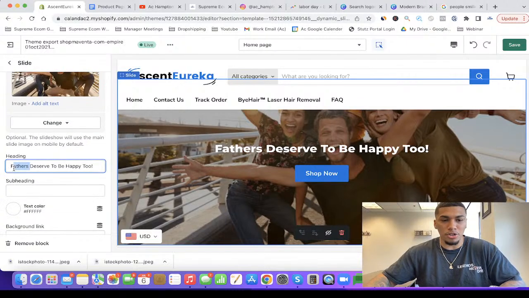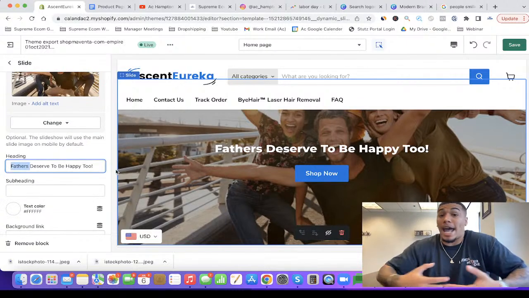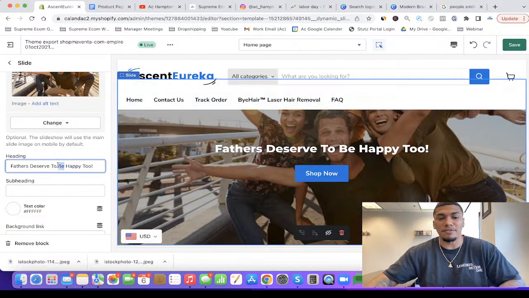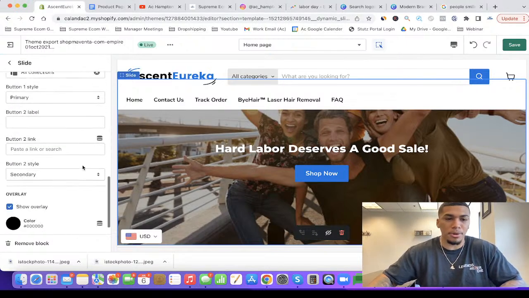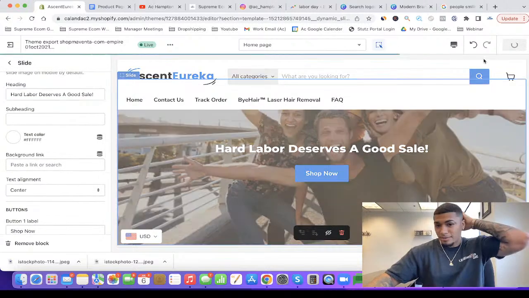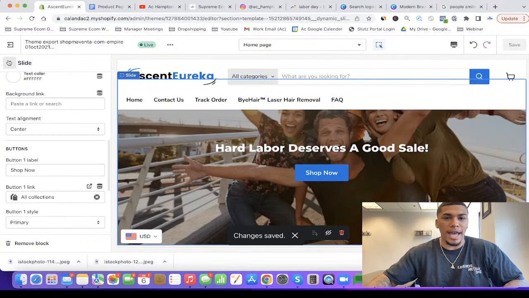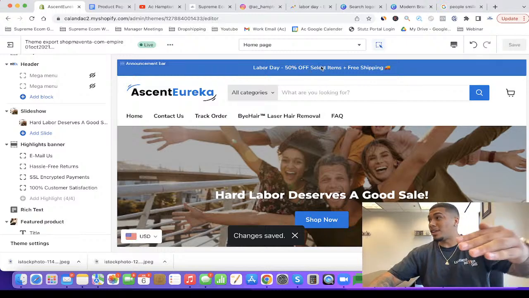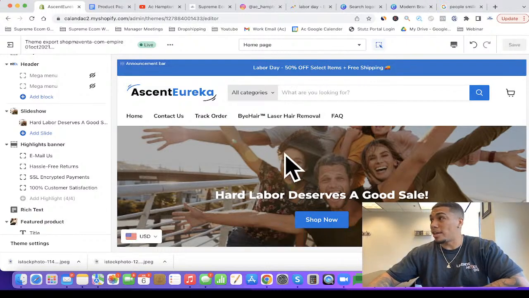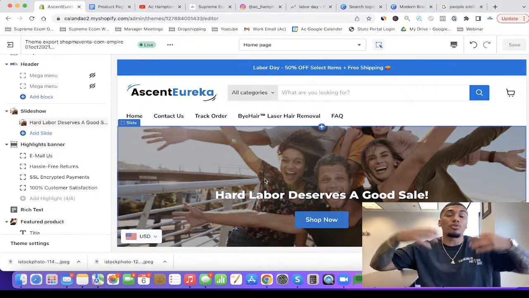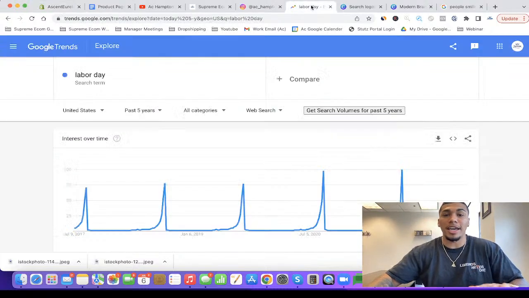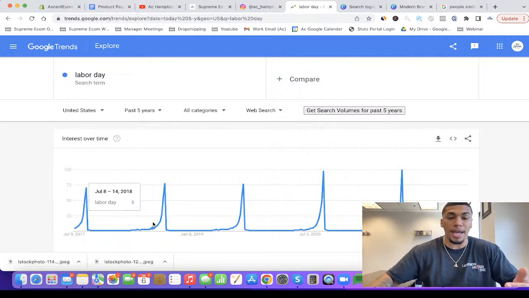Now what I want to do is make sure my heading is around the actual season that we're in. So instead of saying fathers deserve to be happy, we'll put hard labor deserves a good sale. We can save that, and then click on Shop Now. Shop Now is just going to bring it to the actual store, okay? But again, I'm highlighting the header of my theme, and the sale around the season and holiday that's currently happening, based off of the trends that are going to be happening right now.